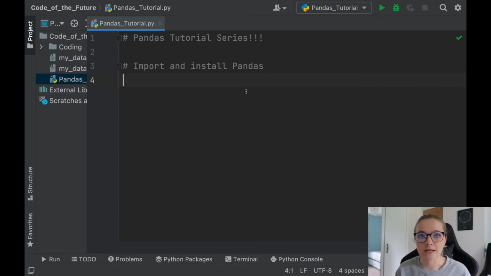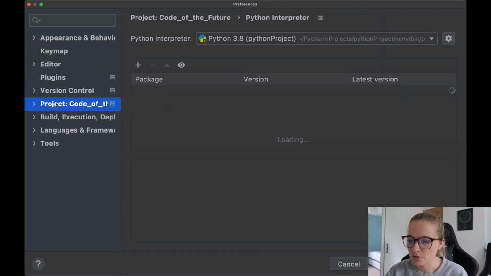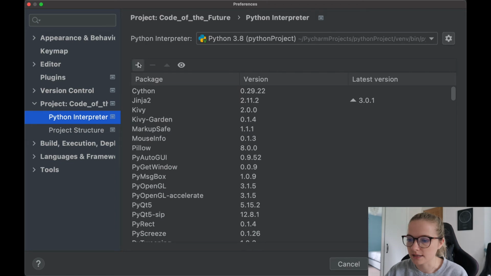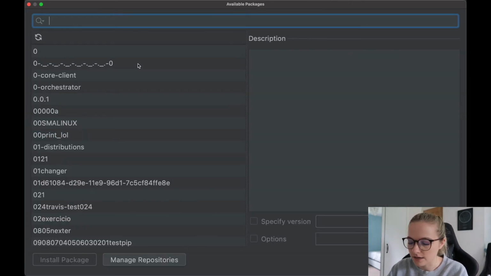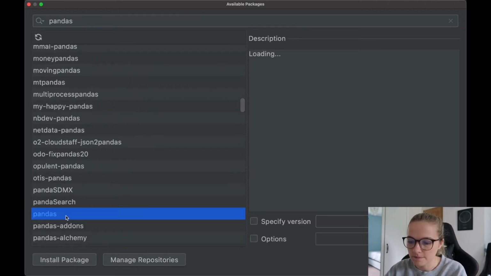Another way of installing pandas, if you're a little bit confused with how pip works, you can actually install it into PyCharm itself. So the way that we do that is you will go up to PyCharm preferences. You'll go into your project, so mine is Code of the Future, you'll click Python Interpreter, and then you'll just click this plus button here, click Install, and all you'll type is pandas, and it'll be down here, and then all you do is you click Install Package, it will install the package, and then you'll click OK.